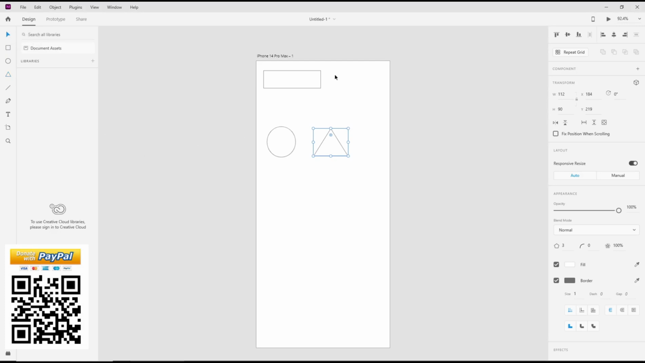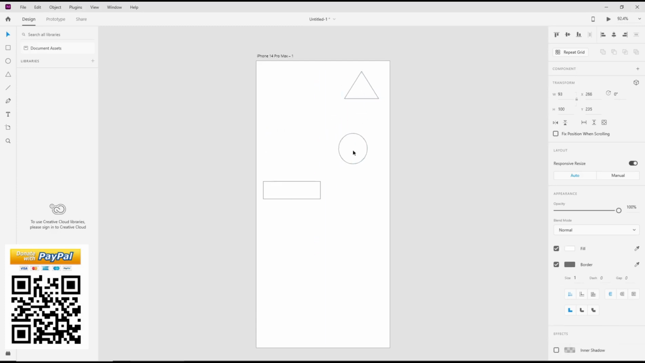Now, if you want to move around this object, you can click at this icon, select, and then you can select the object. Like I will select the rectangle. You can click and hold to move around like this. I will select again this triangle, move it to here, and then the circle, I will move it to here.